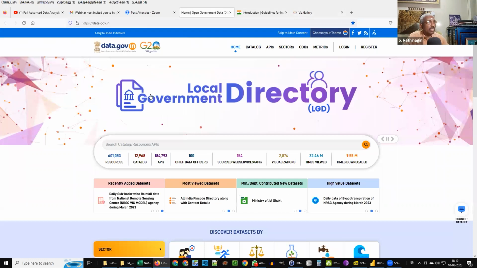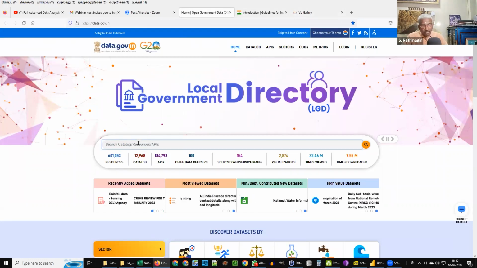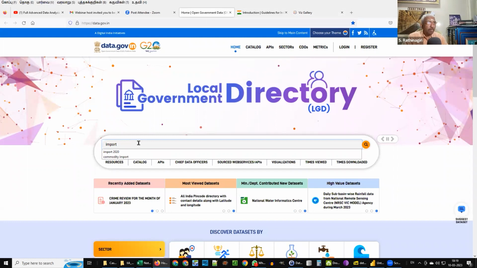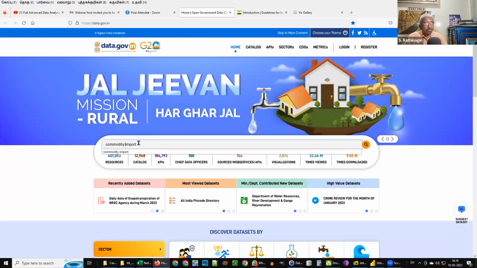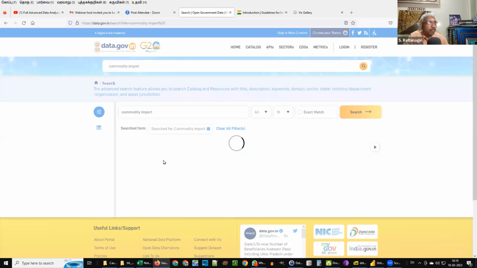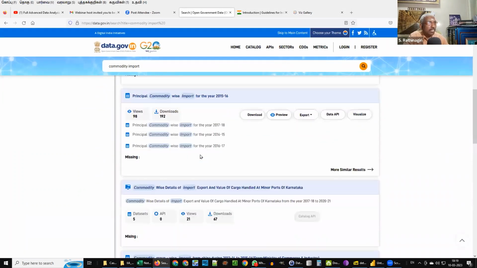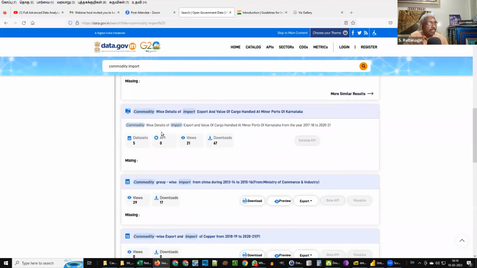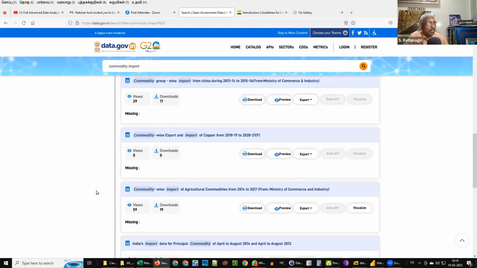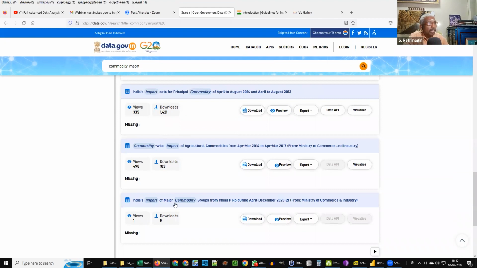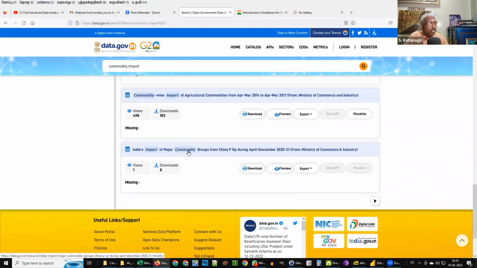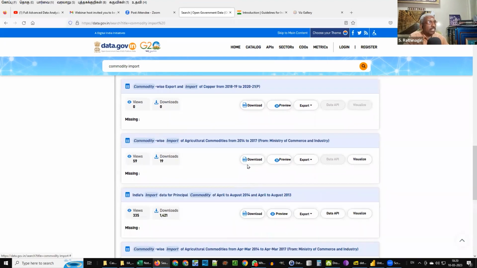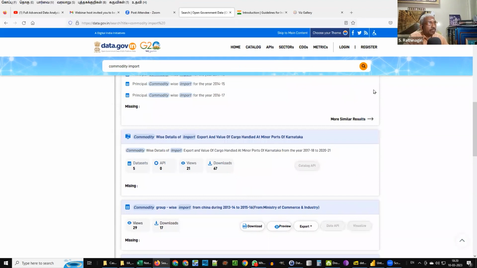I went to the open government data site and searched for import. So I searched for commodity import, and now you can see five data sets here. Commodity wise details of import export value of cargo handled at minor ports of Karnataka. There are so many things available: India's import of major commodity groups from China, commodity wise import of agricultural commodities only. So we are getting so many kinds of things. Think about it.